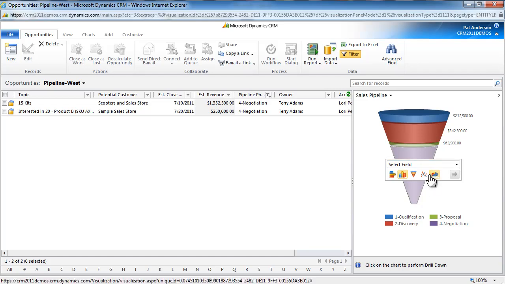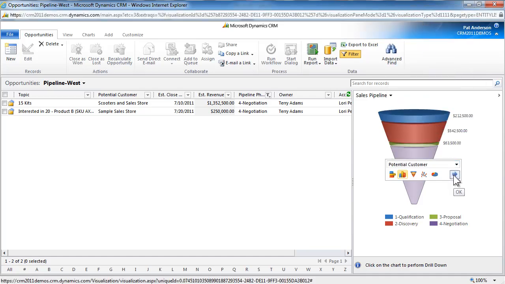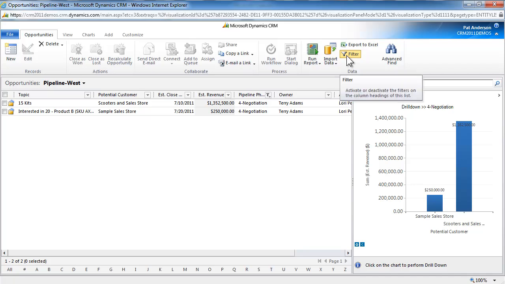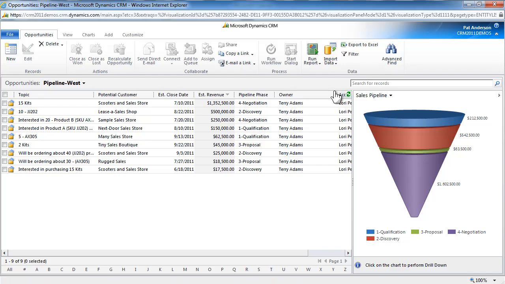If I want to look at those results in a different type of chart by a different filter, I can do that as well. And you can continue to drill into this data and slice it and dice it in different ways. To turn those filters off, I simply do this, refresh my chart. And you can do this with any of the data, dashboard components, list views, all of those items. You can look at the data in these different ways, visually and in list views.